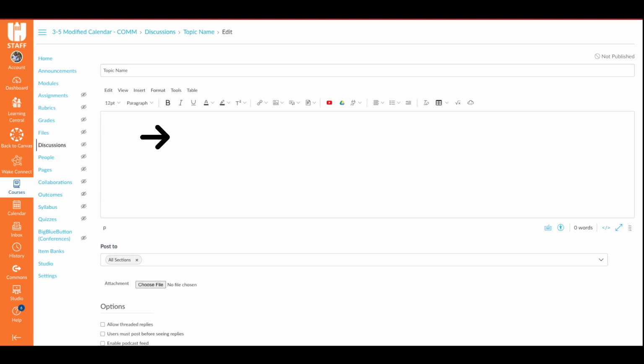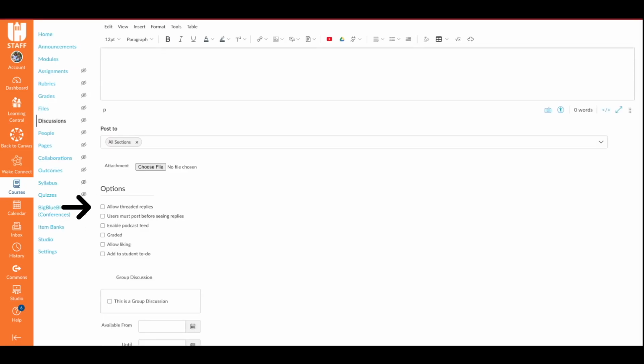So we can utilize this rich media editor up here to add multimedia, videos, audios, links, text, images, whatever we want to use to engage our students and to start the conversation, and include the prompt in there, possibly some guidelines for the discussion. Of course, we can attach anything we want right here by choosing this. And let's take a look at some options we have. Allow threaded replies. User must post before seeing replies. Enable podcast feed. Allow liking, and add to students' to-do.